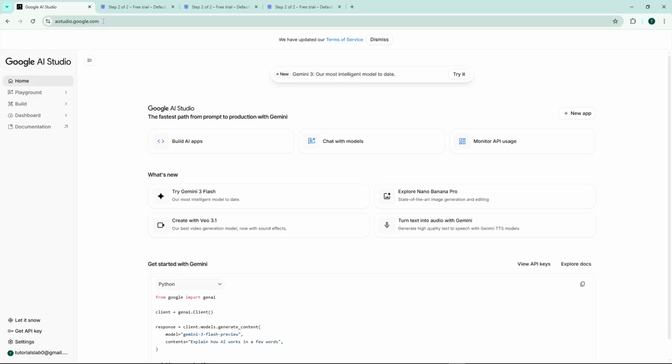Today I'm going to teach you how to buy a Google AI Studio subscription. If you're looking to unlock the full potential of Google's AI tools and access premium features, setting up billing is essential. Let's walk through the entire process step by step.